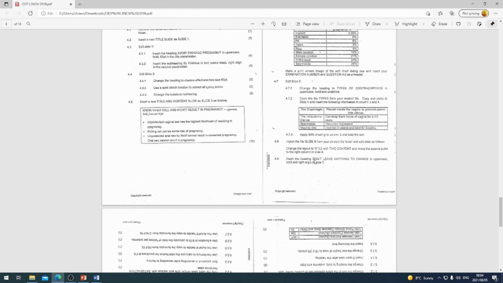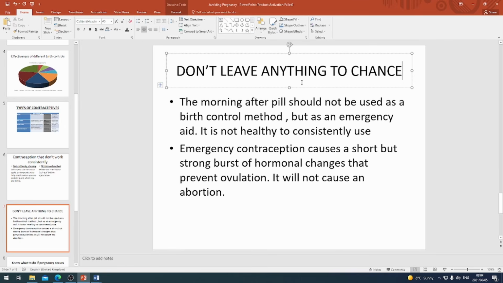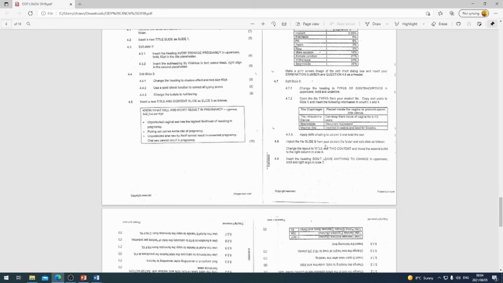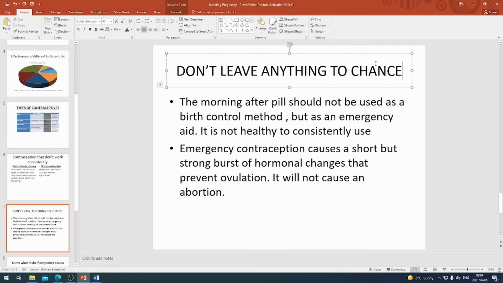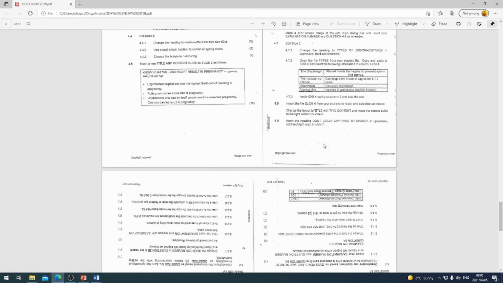4.9 says insert the heading, don't leave anything to chance, in slide 7. So we're going to slide 7. We're going to put in the heading, don't leave anything to chance. And we've got some extra instructions here. In uppercase, bold and right aligned. So we're going to bold this and we are going to right align. Okay, back to the question paper.